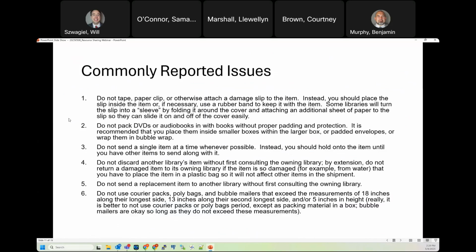So these are some of the commonly reported issues that we've encountered with resource sharing. One is do not tape, paper clip, or otherwise attach a damage slip to the item. Instead, you should place the slip either inside the item or, if necessary, use a rubber band to keep it with the item. Some libraries will actually turn the slip into a sleeve of sorts by using an additional piece of paper taped to the back of it that lets you slide it on and off of the cover of the book easily.